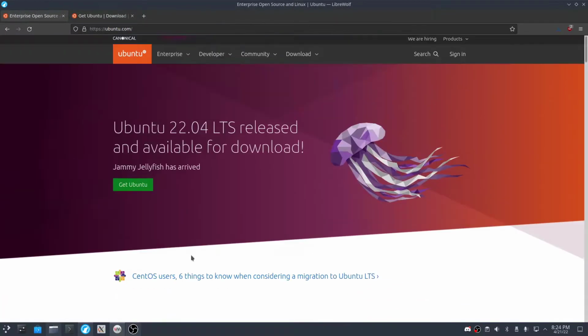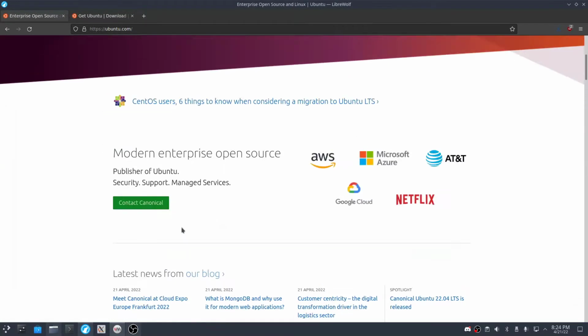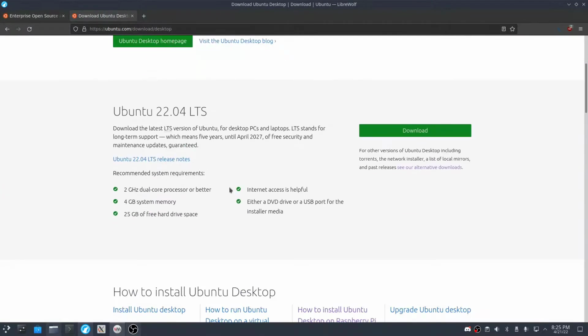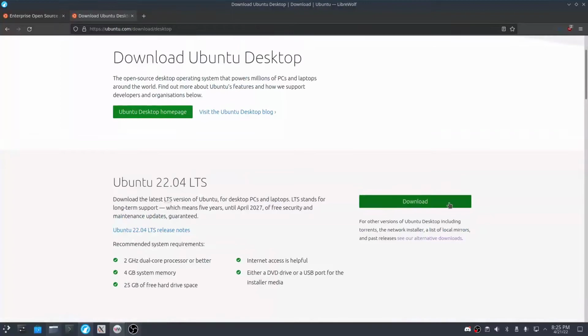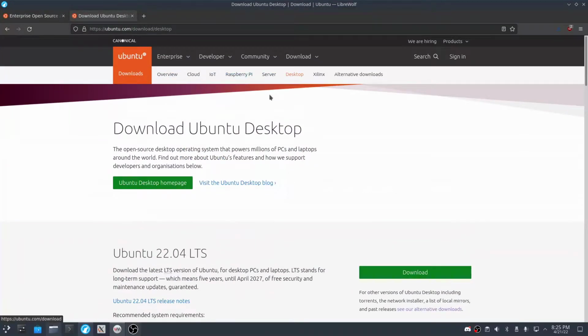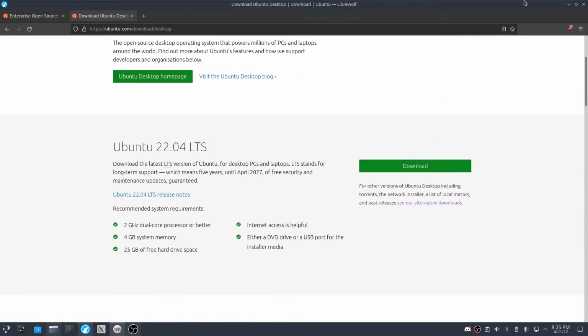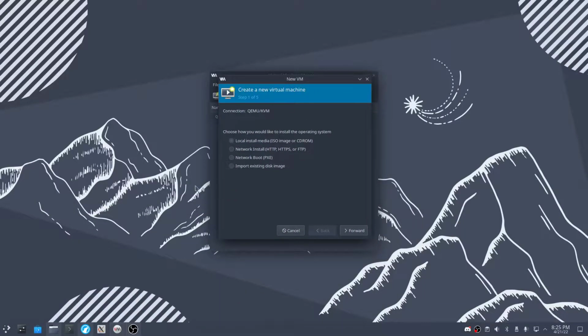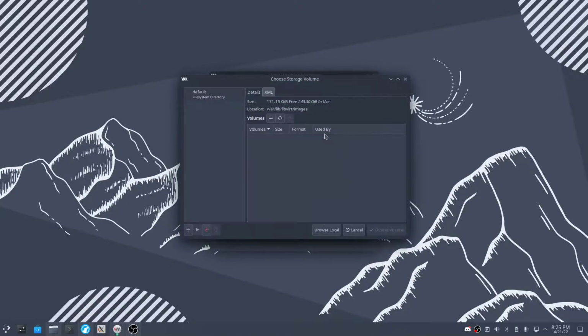Normally it's ubuntu.com. It's pretty easy to use. You just hit Get Ubuntu, and then you can just download Ubuntu Desktop. It's a little confusing if you want Raspberry Pi, but you just click up here, you download it, and that's it. So I already have the Ubuntu image downloaded, so let's create a virtual machine for it because I will not be installing it on my drive.